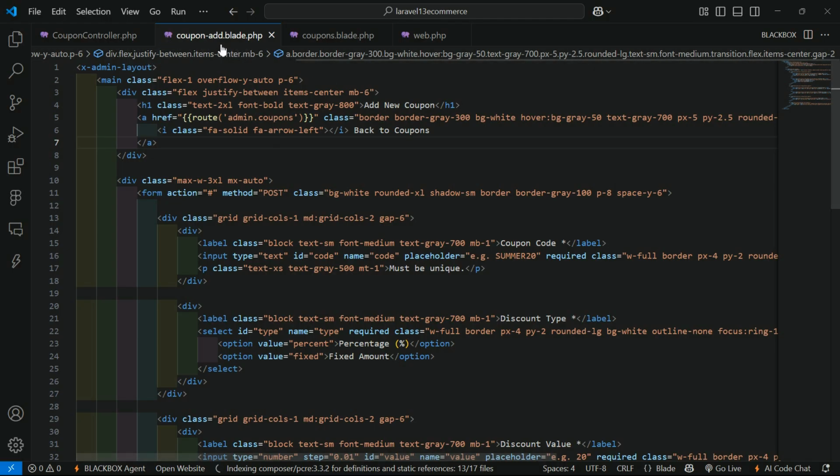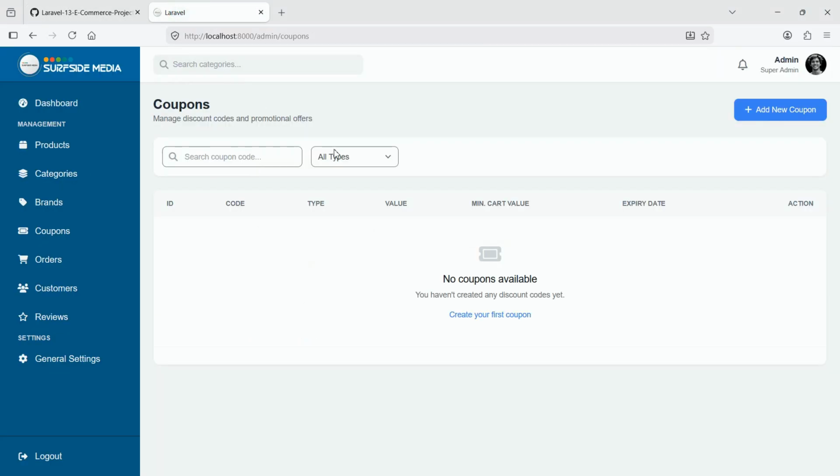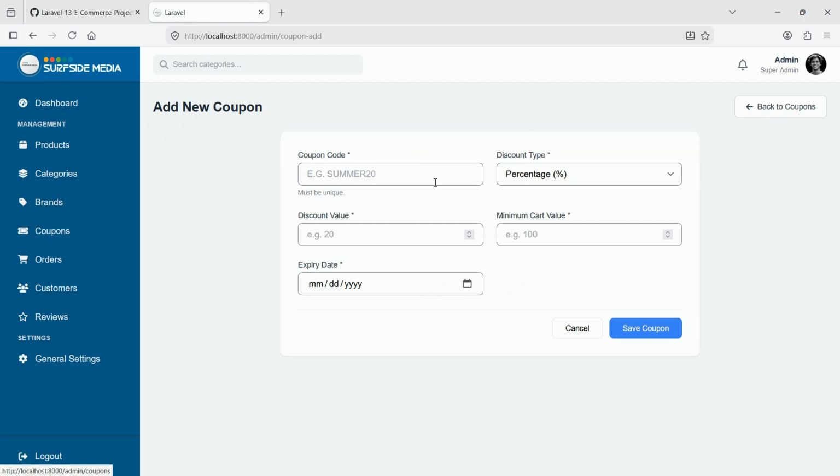Now let's check this coupon add view file. Okay, so go to the browser and just refresh the page. Now just click on this link, add new coupon, and you can see here the add a new coupon form. Okay, now let's make this form work.